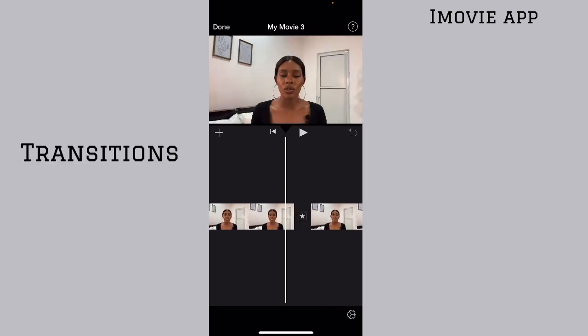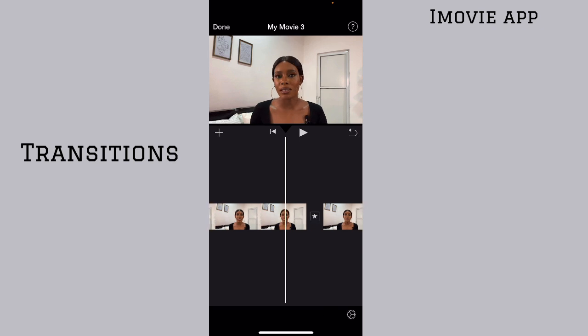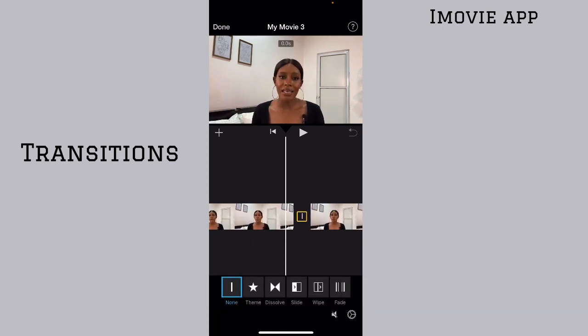Now transitions basically just link the first video to the next, or the next video to the next one. So here we have theme. Once you click on each transition, it's going to pop up. So you can see the transitions appear in between each video. For here we have none, so we're going to try a couple of them and just see how they transition each video into the other.